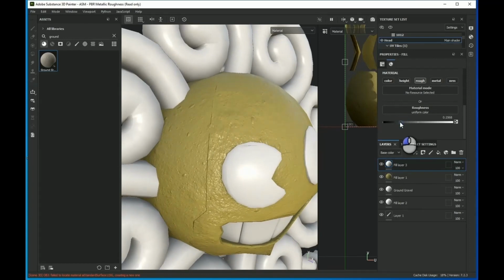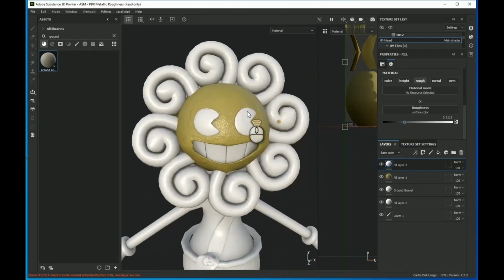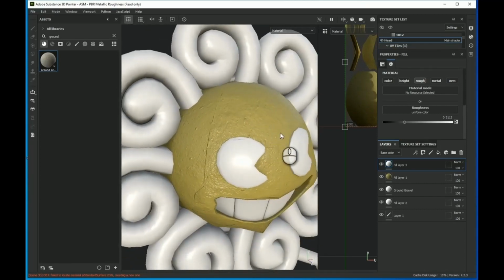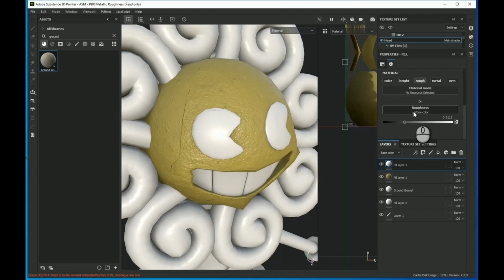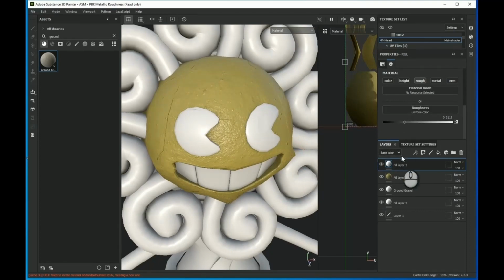So if I go closer to black, you will see it becomes shinier. If I go closer to white, it looks a little bit more dry. So I want it to be about right here. Now let's go over a paint layer. Well, before we go over the paint layer, let me show you the metal.